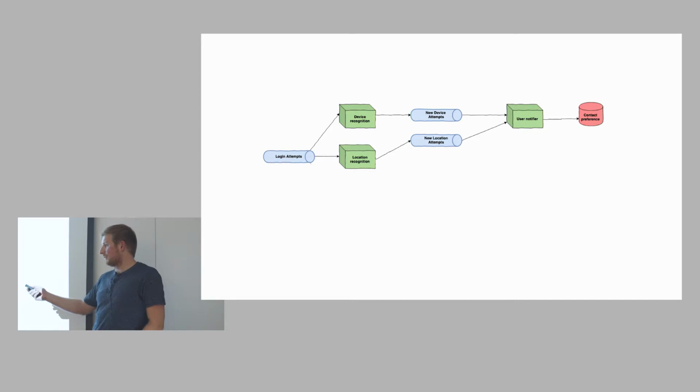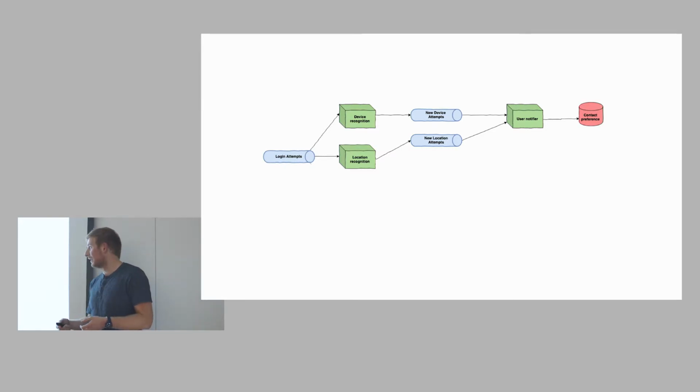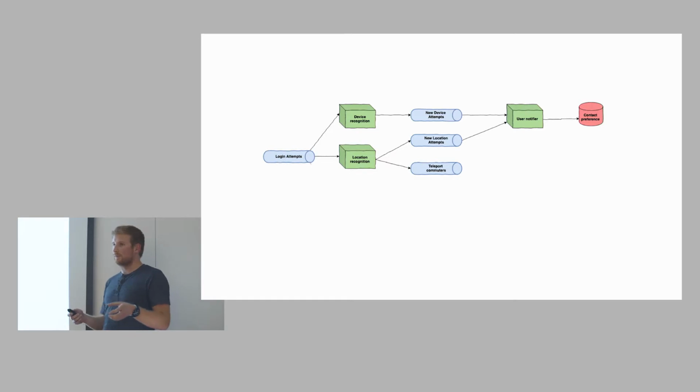but location recognition doesn't only need to do that. It can do a bit more. So it can also analyze some malicious location changes. So most often people cannot teleport themselves. If you know how to do it, just let me know. I would like to learn it. But normally it's not the case. So location recognition could discover such teleport commuters.